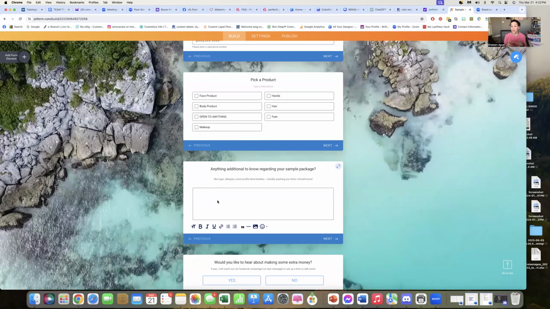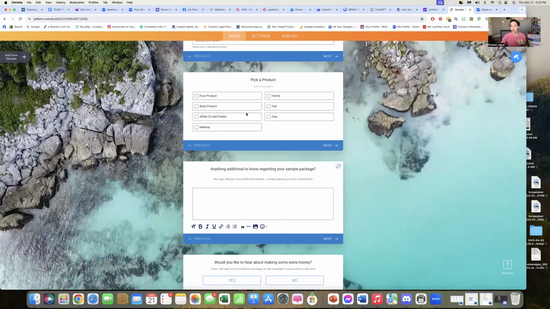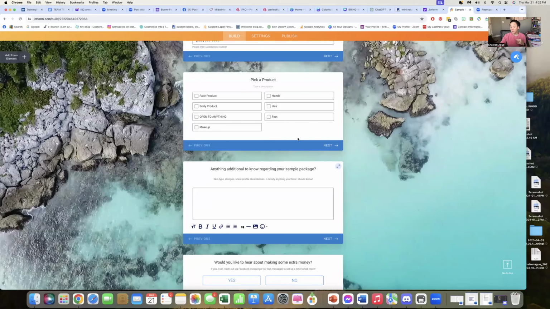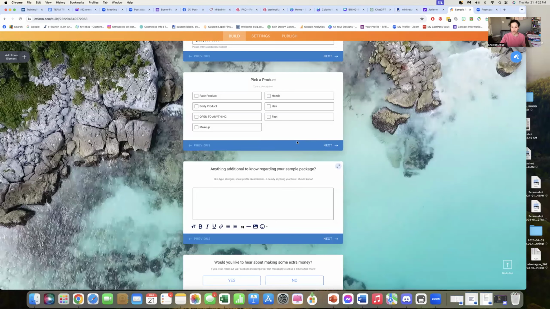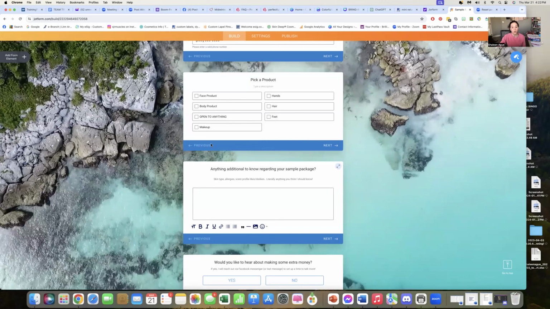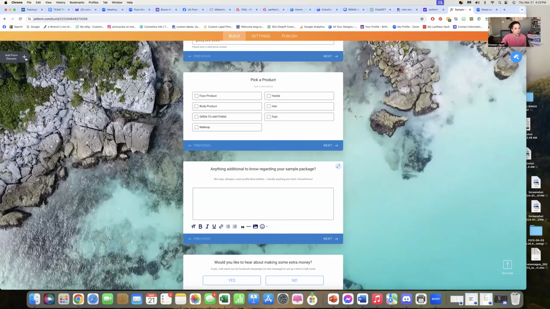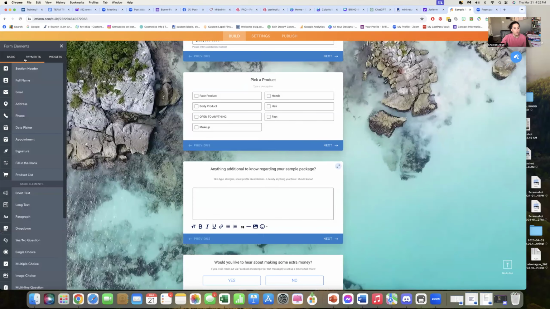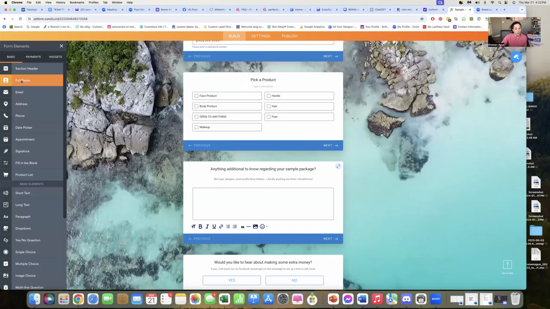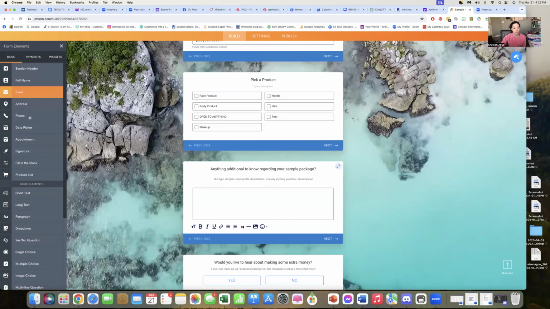Now, if you want to make a separate little section like that, you can and say, do you have any allergies? Yes or no. So let me show you that. So I can come here. And I can come down. So here's name, email, address, phone.